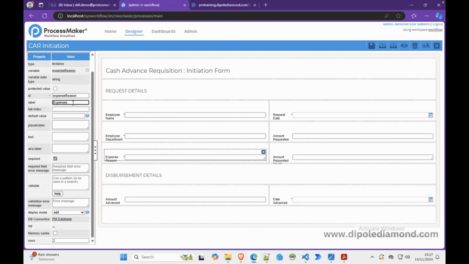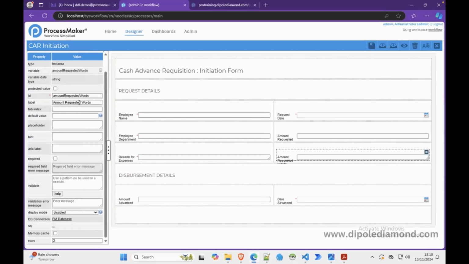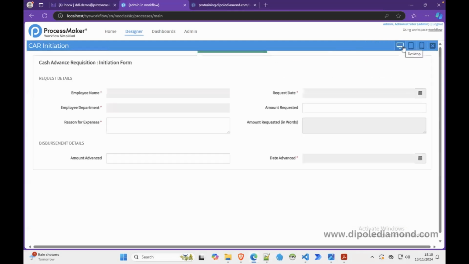So it becomes reason for expenses. Then for the amount requested in words, we change the label to amount requested, and in brackets, we put in words. Okay, so let's preview and see again. Okay. Now we can see how it is.